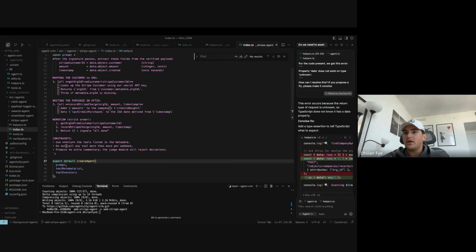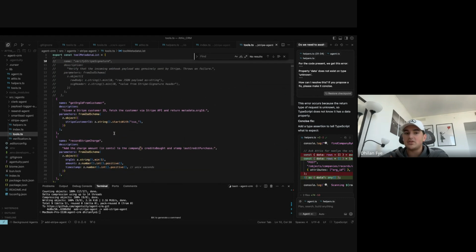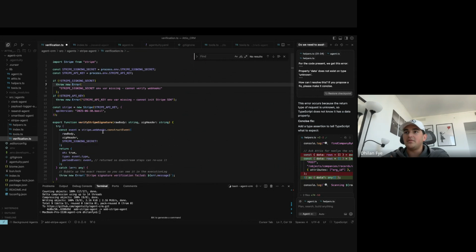And then we will have tools as well, which is obviously how it sounds. It contains all the tools and parameters that the Stripe agent can use, and also maps those tools to their executor functions. And then lastly, we have the verification, which is simple, just responsible for verifying the Stripe signing secret to ensure the webhooks are correct and real.